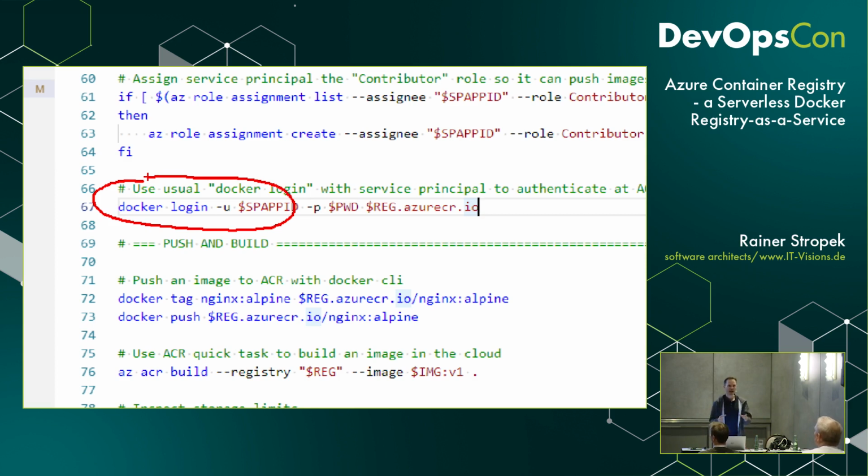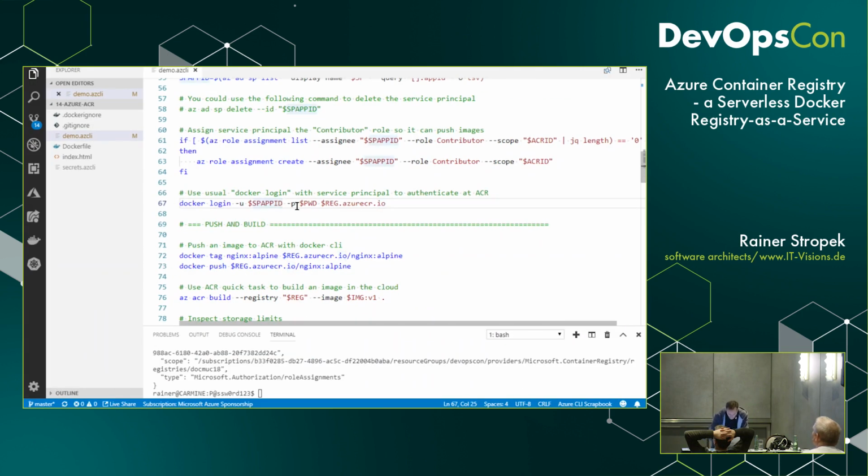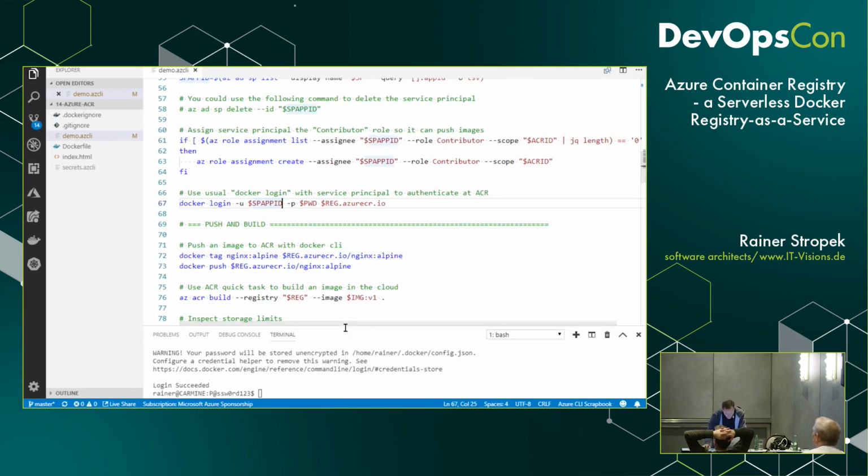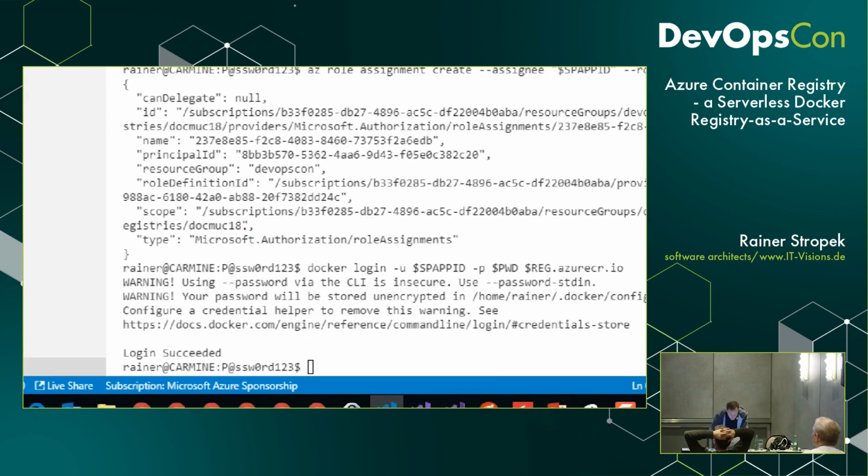I don't need any kind of Azure specific software. This is the proof that we are just talking about a regular registry just like Docker, because now I'm using the Docker CLI to log in. Let's try that. And here we are. As you can see, the service principal that we have created has now successfully logged in into ACR using the Docker CLI on Linux.